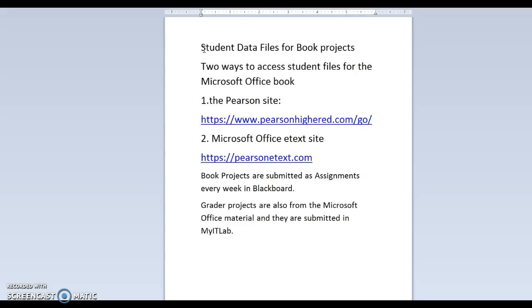Those are the basic projects, and you should do those first before attempting any of the other Microsoft Office related projects in MyIT Lab. So submitting book projects in Blackboard and then going and doing the more advanced projects in MyIT Lab is the correct sequence to tackle the Microsoft Office 2013 projects portion of the course. As you can see, there are two websites that you could use to get the student data files for the book projects.